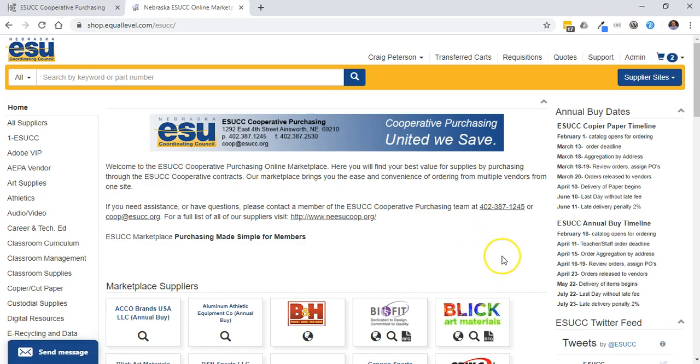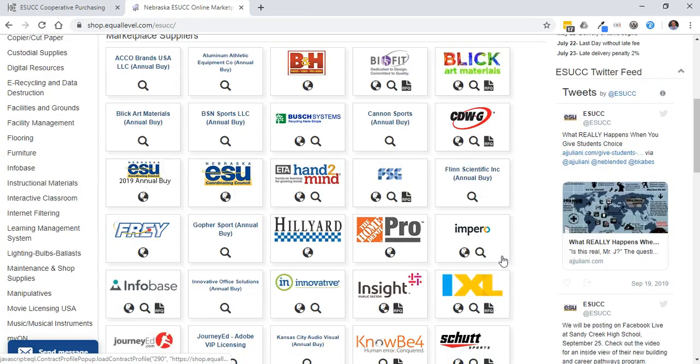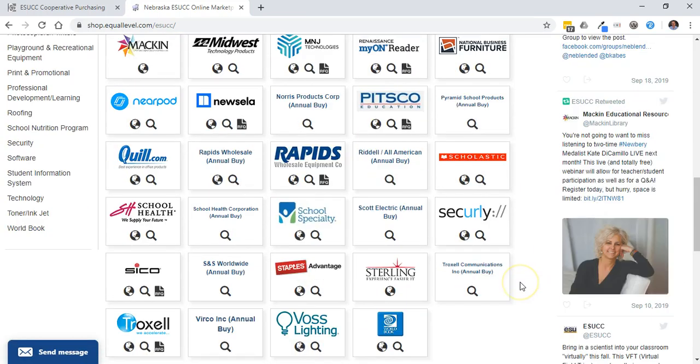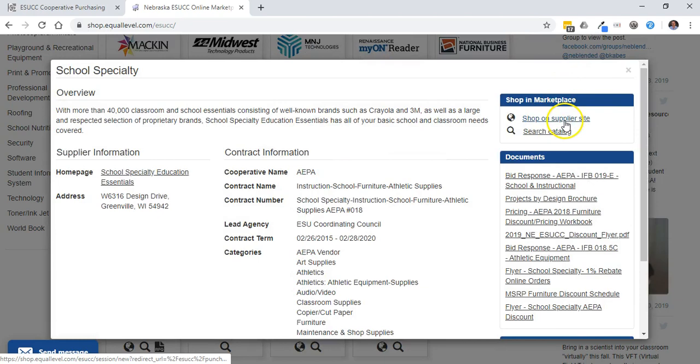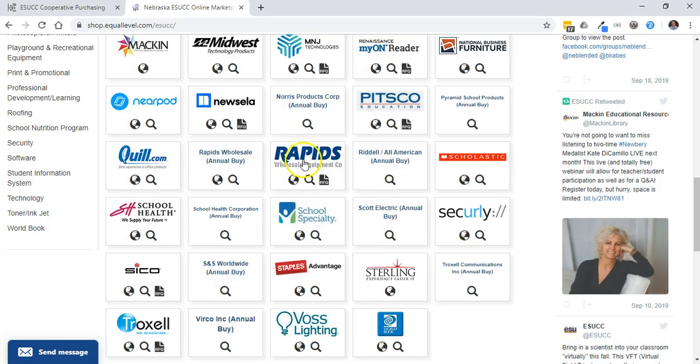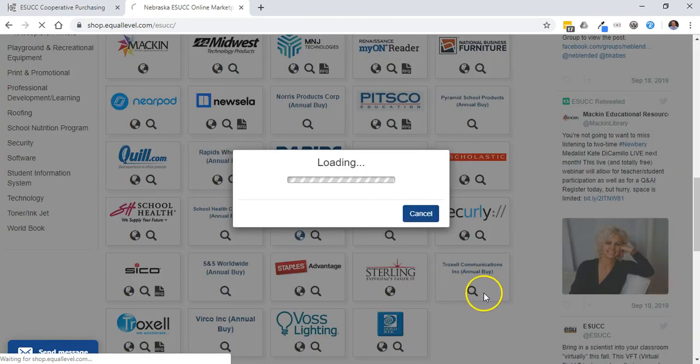And once inside the Marketplace, you're going to scroll down and find the School Specialty vendor tile. If you click on the logo, you can go into Shop on Supplier's site, or you can simply go in and click on the globe icon below the logo to punch out to that site. And you will have to punch out in order to apply the promotional code, otherwise you will not get the discounted pricing. So click on the globe.